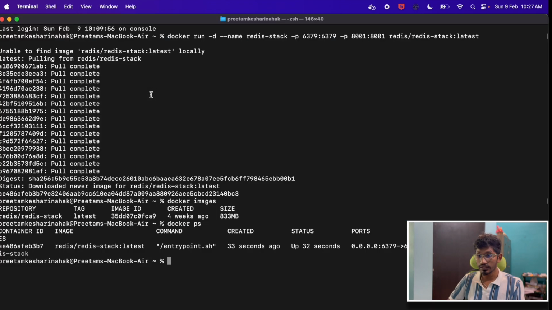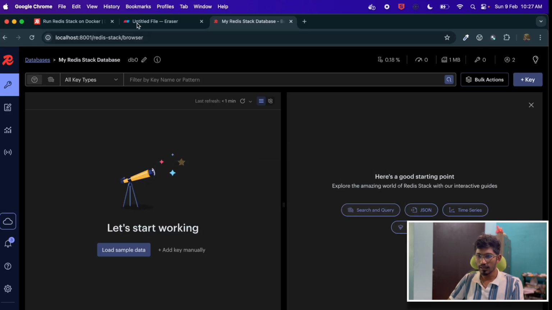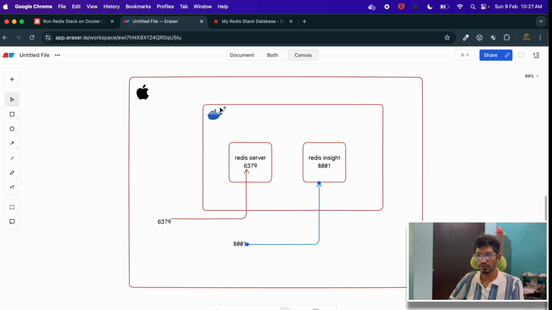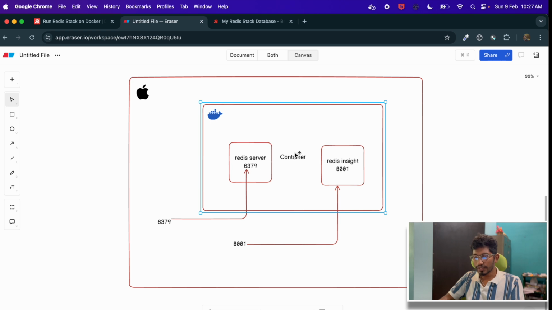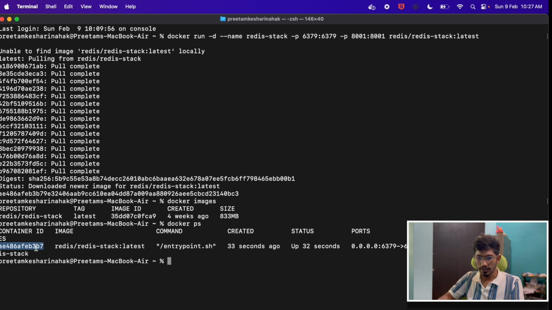Now how do you interact with the Redis server? For that, we have to get inside this container. This is the container that is running. I have to get into this container first, then I'll be able to interact with the Redis server directly using the Redis CLI tool. So for that, let's just take this container ID.